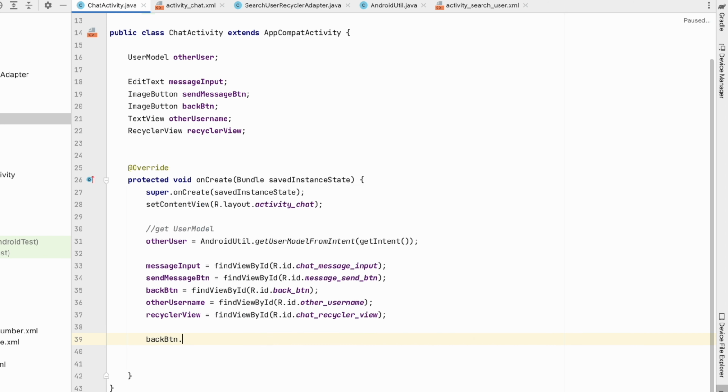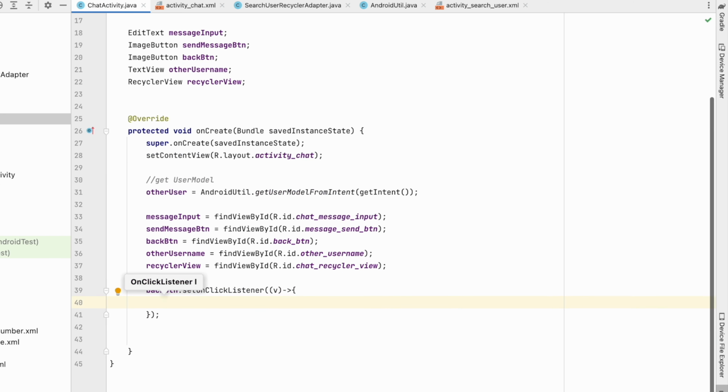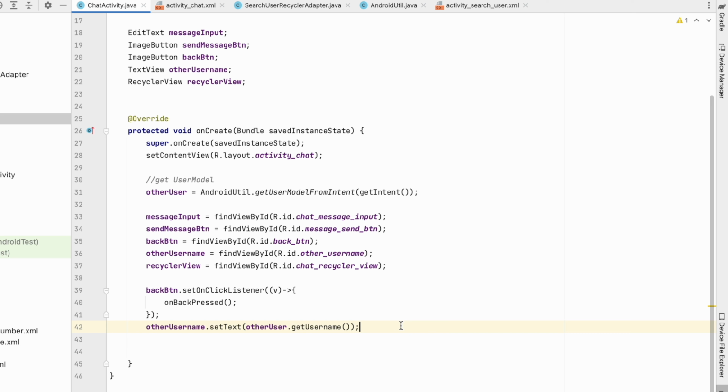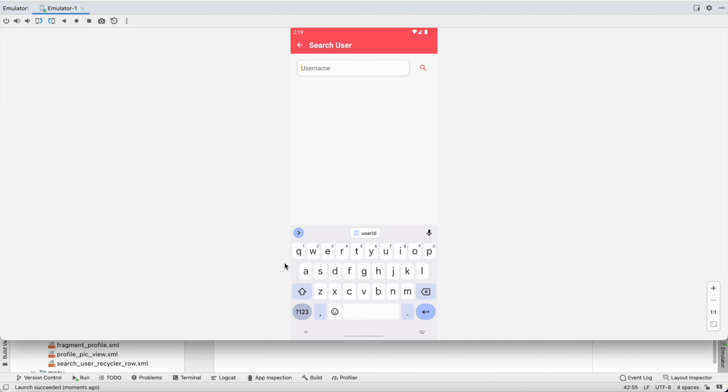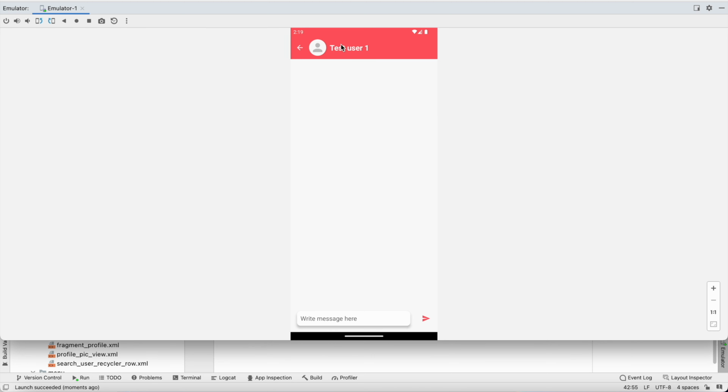Now we will set the back button functionality first. backButton dot setOnClickListener, in the same way we have done in SearchActivity, onBackPressed. And we'll set otherUsername dot setText from otherUser dot getUsername. So from this we got the username and set it to otherUsername. Let's run it and test it. Search. If we go to this user, you can see the username over here, and if I click on back, that is also working. So that's all for this video.